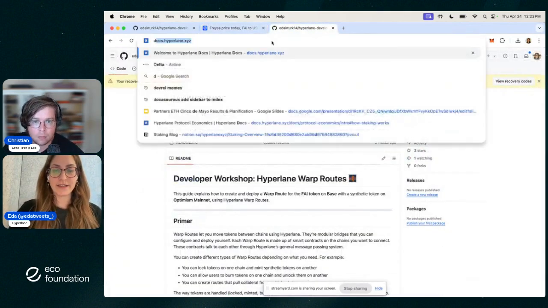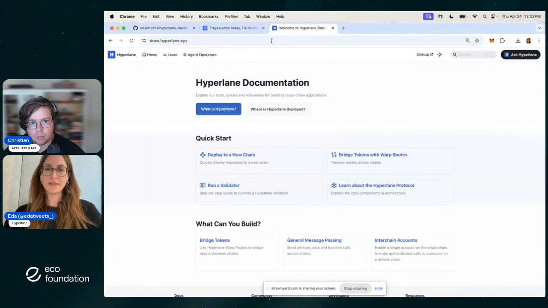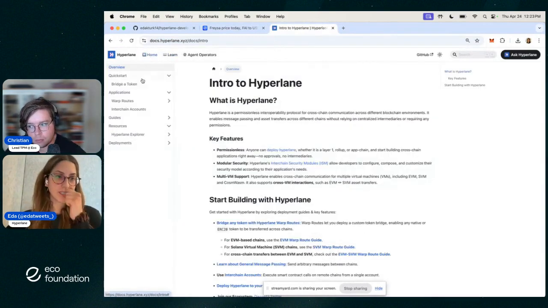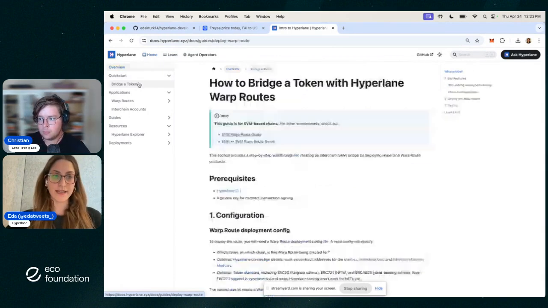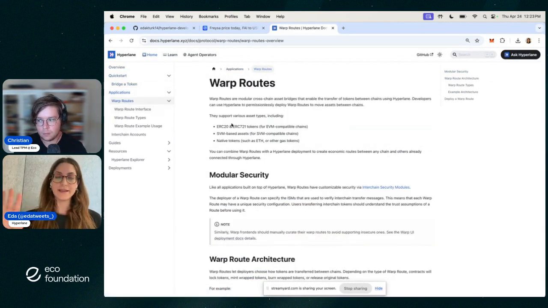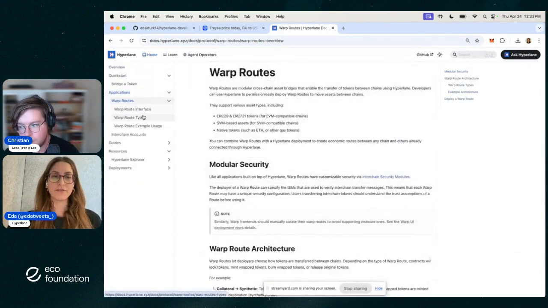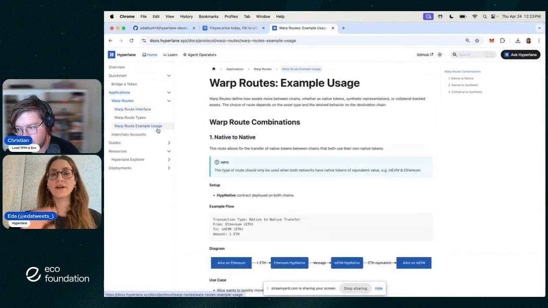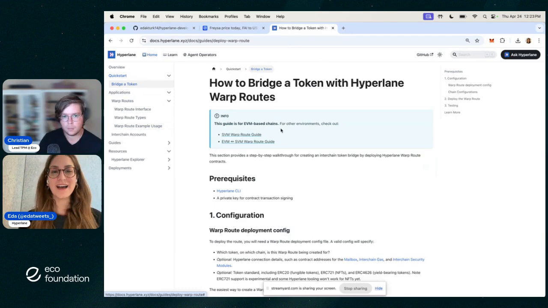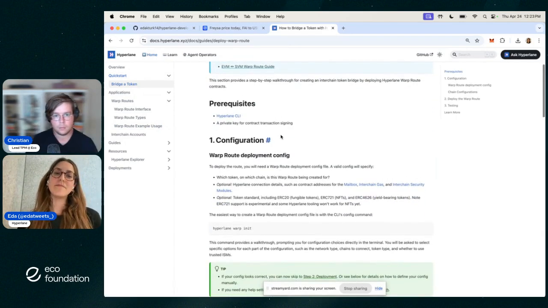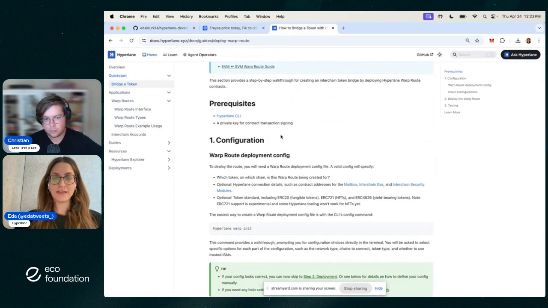Let's directly go to that. Let me open the docs to show where people can go and find the docs as well. I'm going to be following the very first bridge a token quick start guide. Also, for more details on warp routes, you can come over here, see the details, the chart, how to use the interface, and more examples of warp route combinations. So please do feel free to head over to our docs afterwards and use this guide. Without further ado, let me get to it.